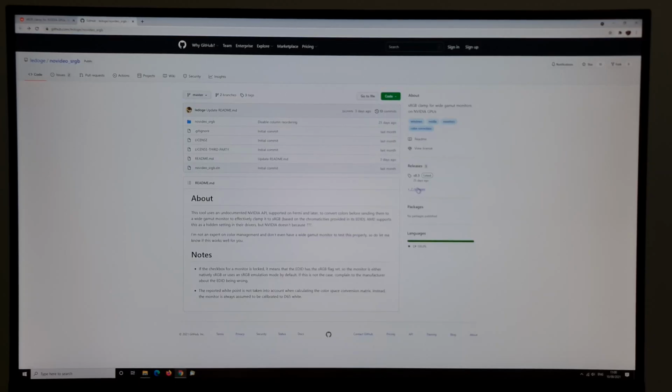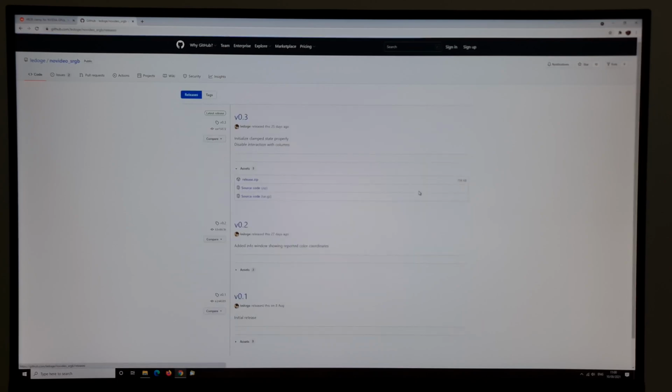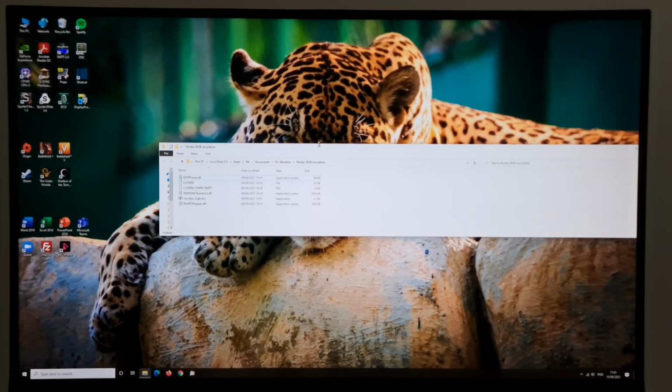The page that you'll download this from is linked to in the description of the video. It'll be this page you're linked to, and you want to look at the latest version, which will be at the top, which is V03 at the time this video was recorded. Then you just click on release.zip, which will download a zip file containing everything you need for this toggle. You then simply extract it to a destination of your choice. I've created a folder called Nvidia sRGB Emulation.